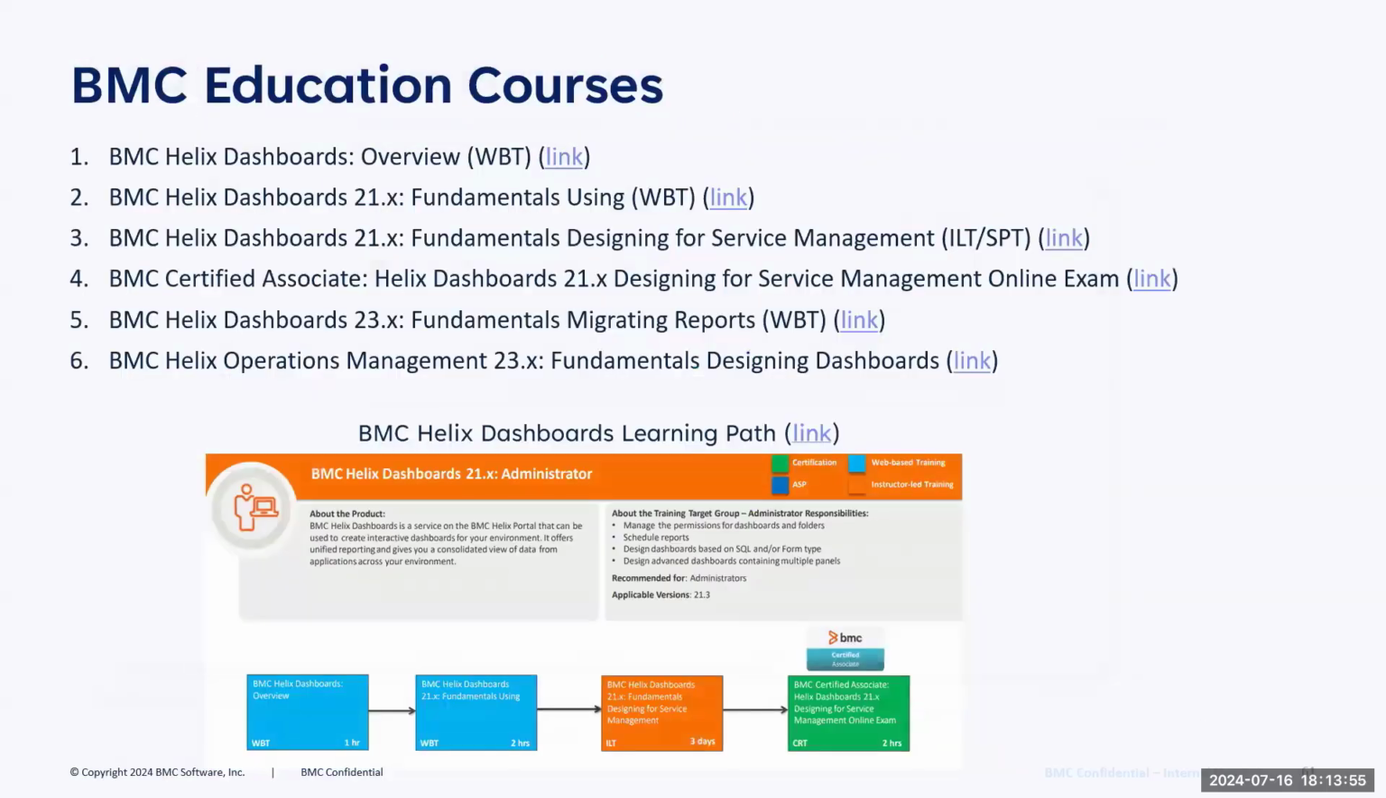Again, a very useful resource would be all the education content available in BMC Academy. You would have done a couple of prerequisite courses before attending this session, but there are many more courses available and they touch upon all different aspects: the migration, the service management side of reporting, and the ITOM side of reporting. So please do take a look. You may find some of those helpful.